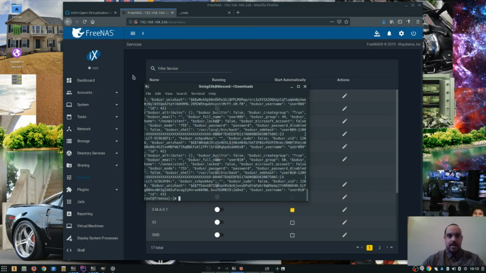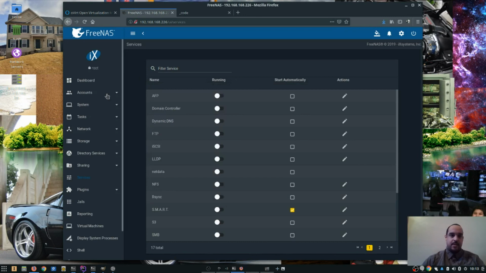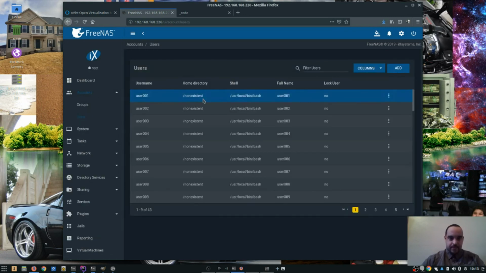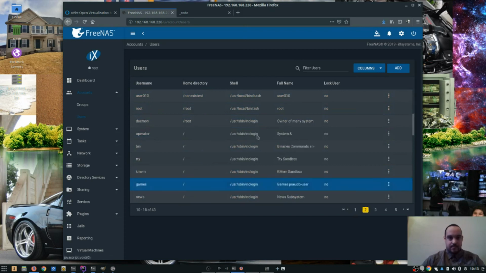We're going to go back to our FreeNAS interface and take a look at the accounts and see if we can see our new accounts. And here they are. User 1, 2, 3, 4, 5, 6, 7, 8, 9, and our 10th user account right there. So that's it, guys. That's all you have to do.